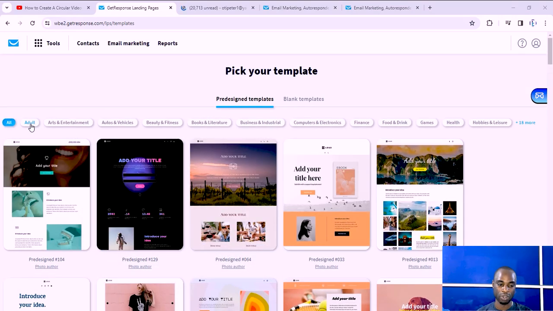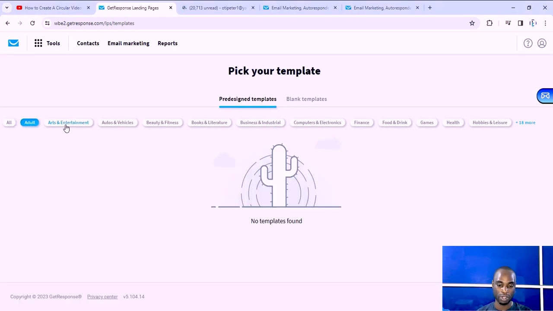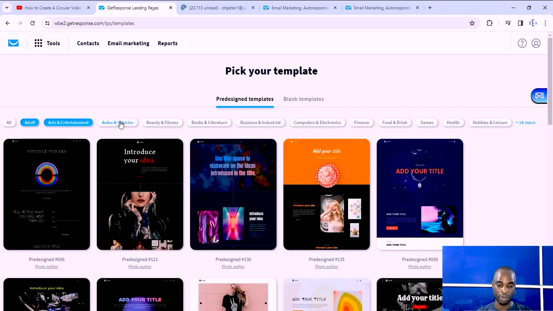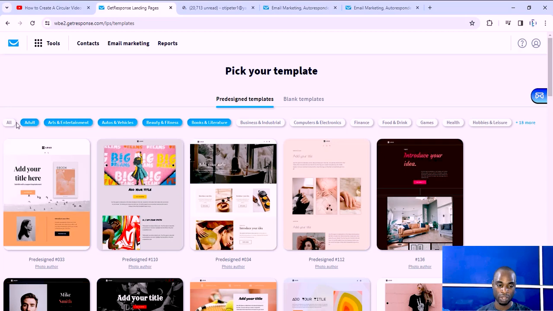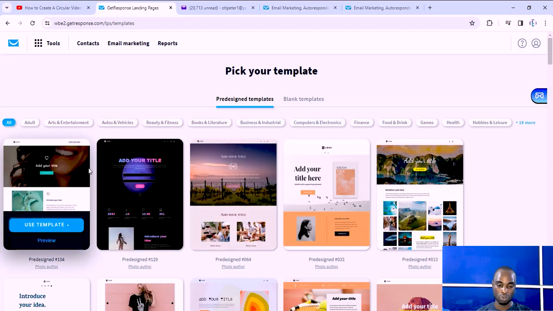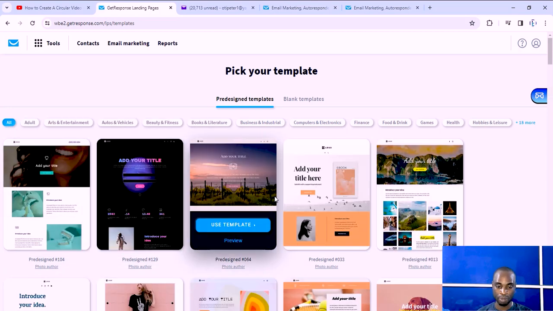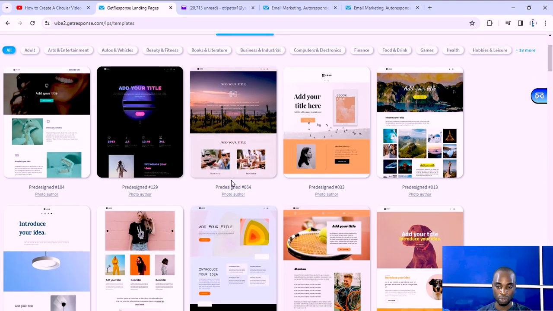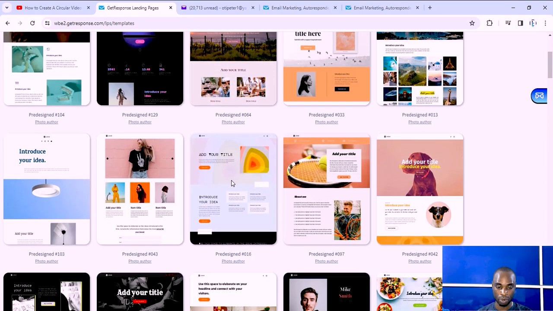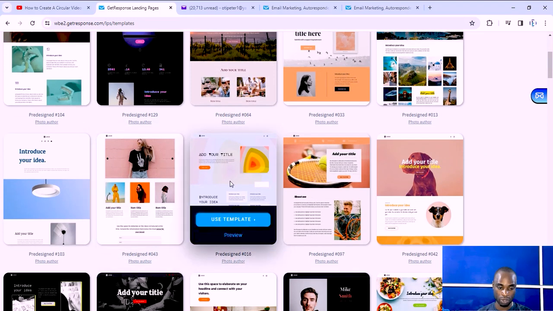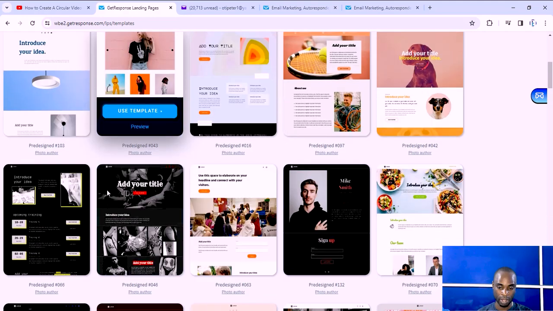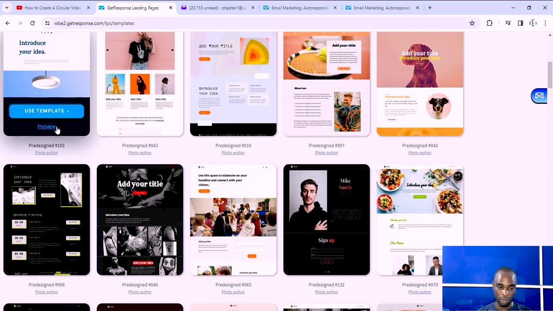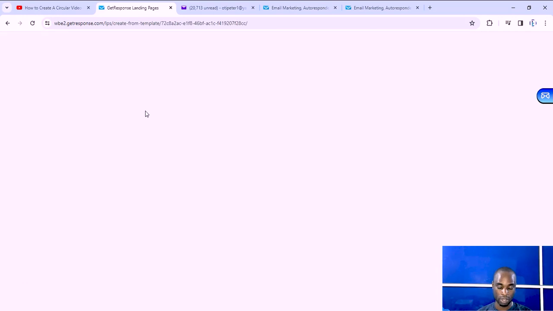So we have different categories here from adults, different templates. We have all of the different templates we have here according to the different categories. So go back to all, and let's say we want to make a simple template that we just want to showcase some of our products and services that you want to make use of for your ads. You can come over and choose any of them, right? All right, say we want to just take this one. Let's use this template. You can also preview it to see how it works first.